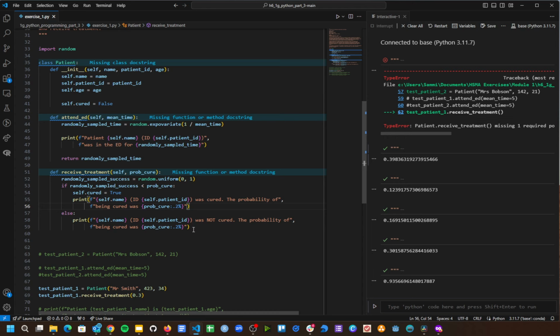Now, let us have a look at this. So self.cured equals true. Let's just remind ourselves that this bit will run if the randomly sampled success is less than the probability of the cure, and self.cured, this attribute belonging to patient, will get updated. If they are not cured, self.cured does not get changed. We don't have any code relating to that attribute. It doesn't update, it stays as it was.